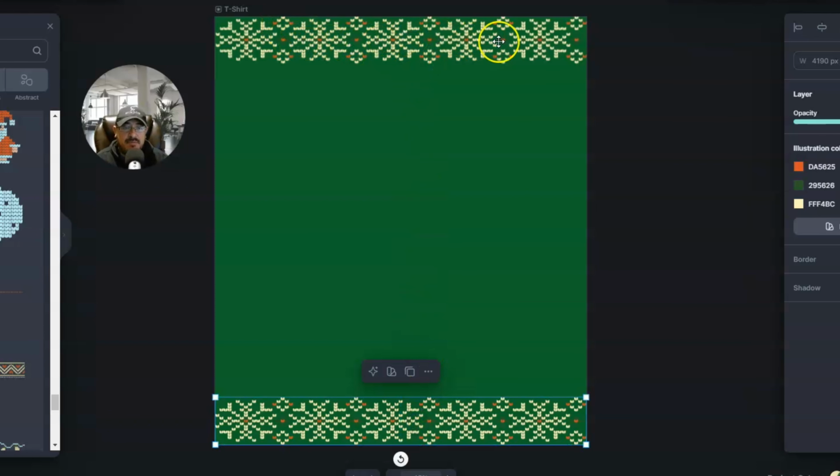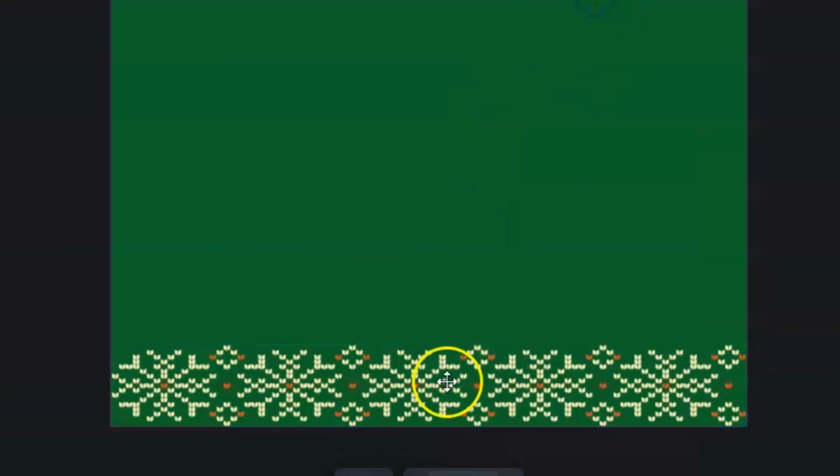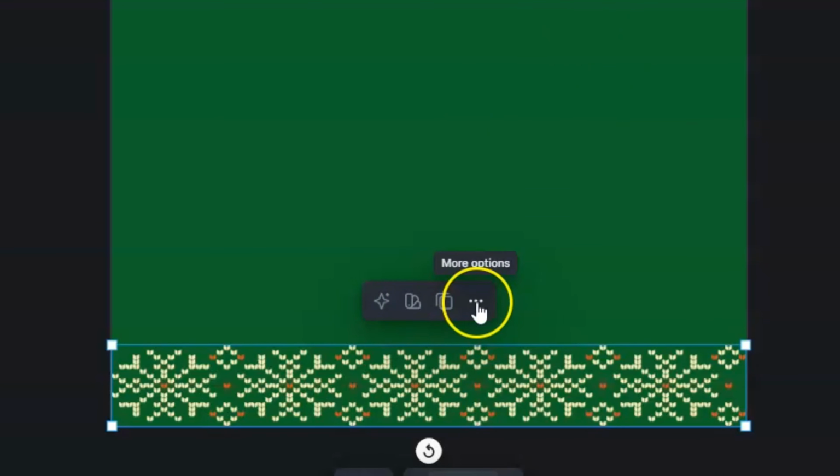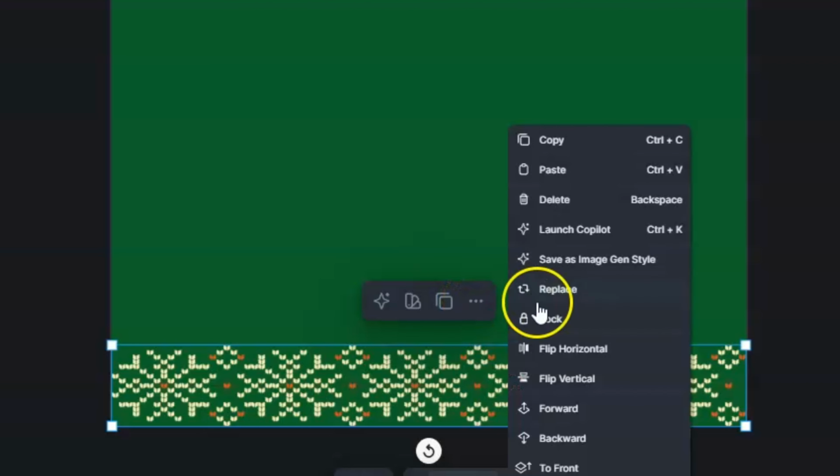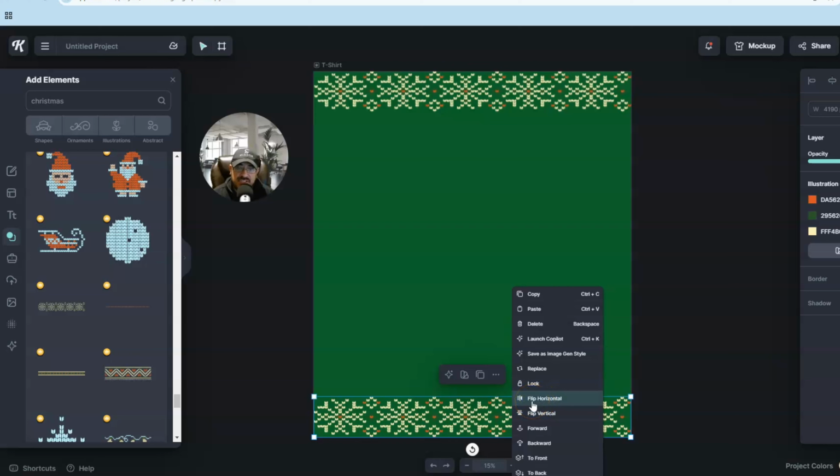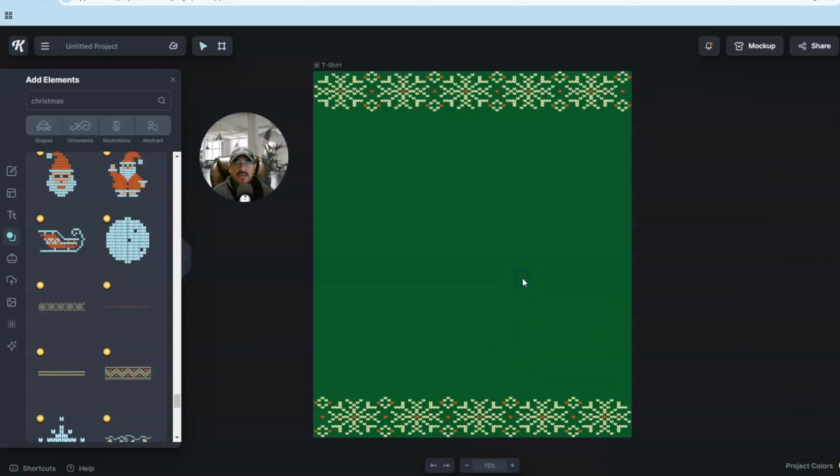Now, these images are the same, so you want to flip them, because you see at this end they're the same, and on this end they're the same. So we're going to select it, and you're going to get these three dots that give you more options. Select more options, and then hit flip horizontally. Okay, so now we have our base with our border.